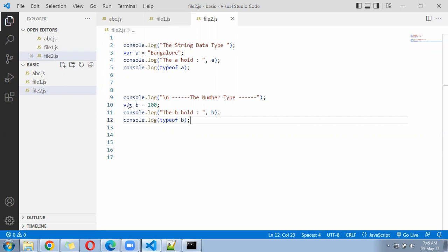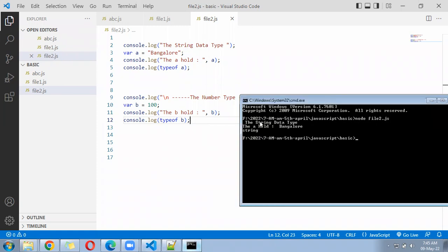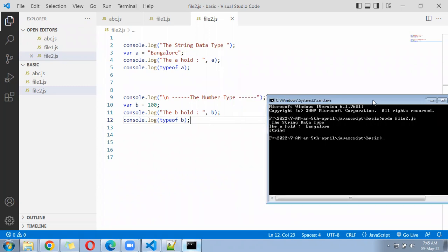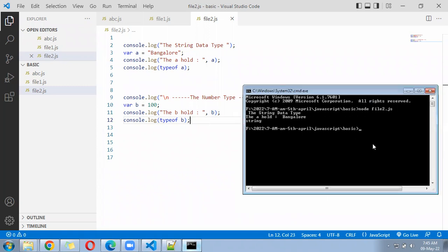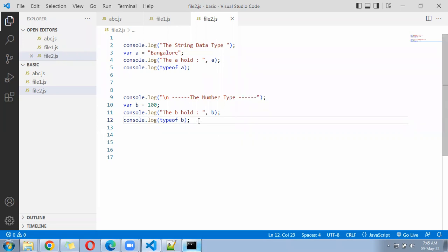Okay. Hope ready. Let us check again. Through CMD I can run. You can run through the terminal or any method is fine. Now hope we are clear how to run through CMD and the terminal. Node file2.js enter. The .js is even optional. The number type: you can see the b hold is 100 and type is number. In JavaScript, integer and float both come under the number only.